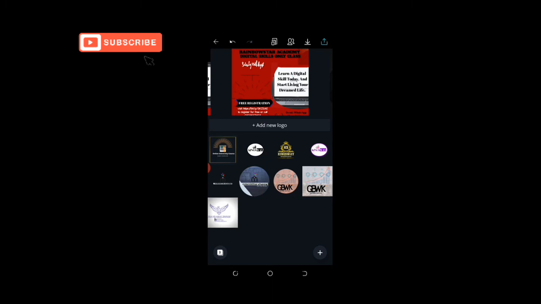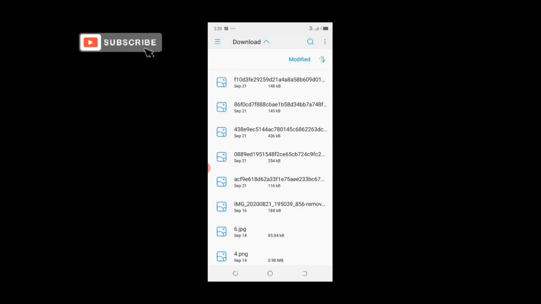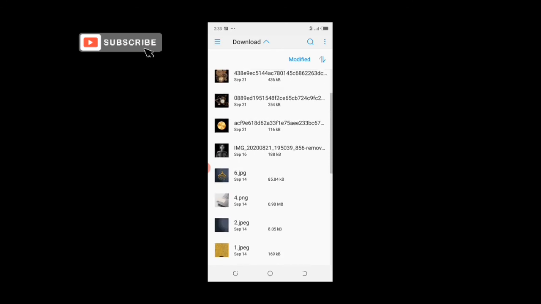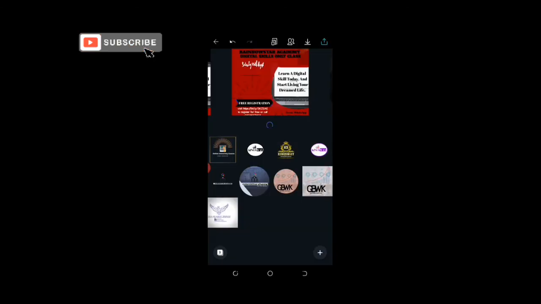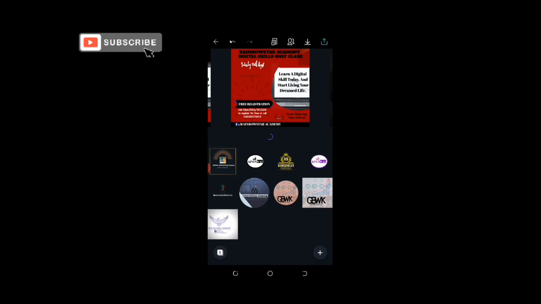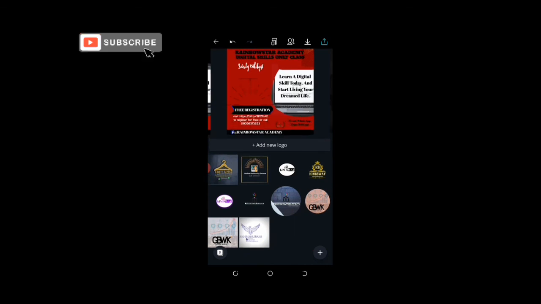So if you want to add your own logo to Canva Tools, you actually click on add new logo, and it will take you to your phone gallery, where you can import your logo. So you can see right now we're going to import that logo, and it will become part of these ones. Okay, you can see. So that's for logo.